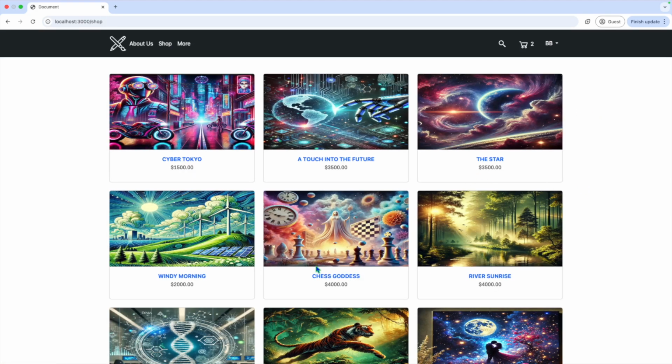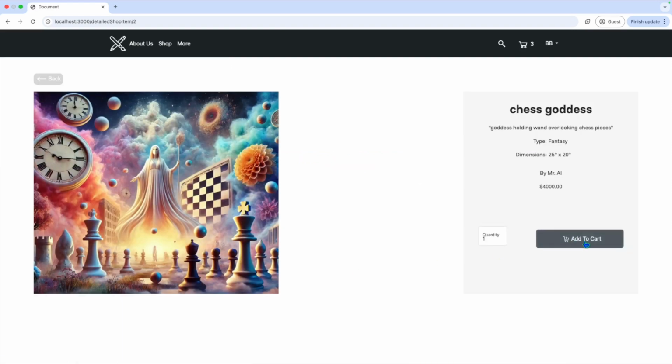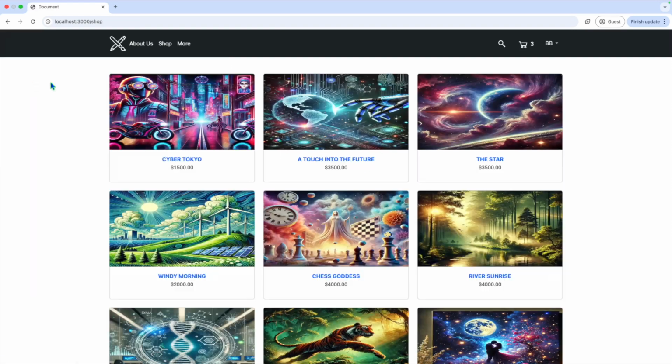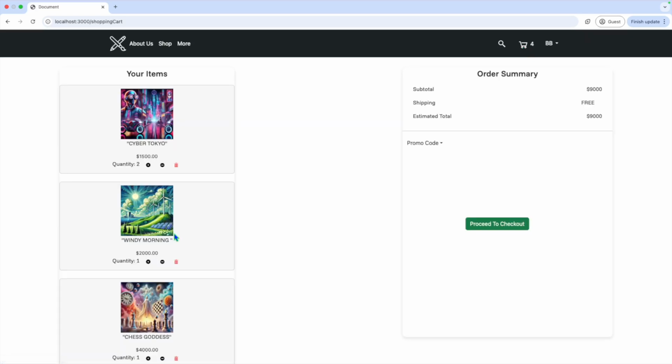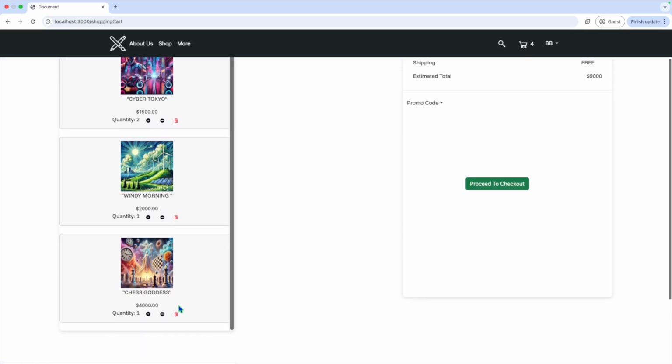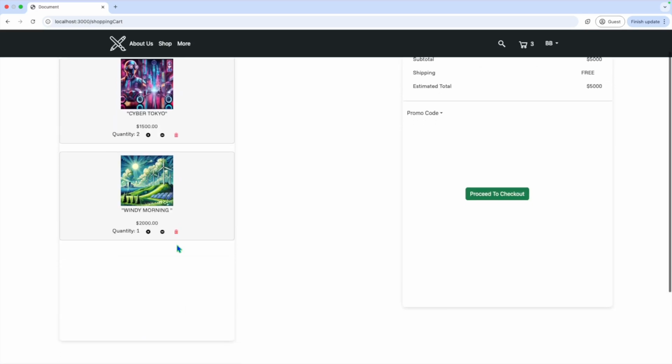but let me add in a few more items. We'll just add in, I think this one looks good, and then maybe this one. And then, as you remember, our artist is Mr. AI. And then let's go to our cart. And then in here in our cart, we can actually delete some items or add more.